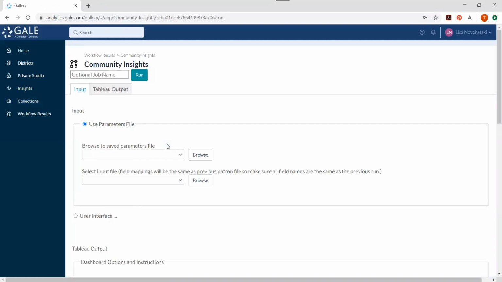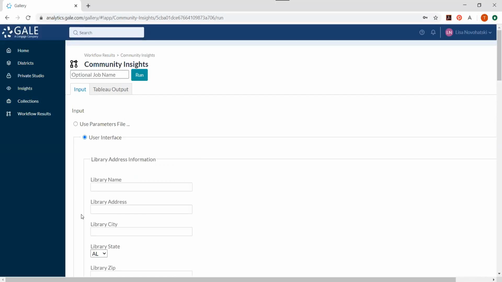We heard from many users that they would like a way to set default settings within their account so that they no longer need to enter the same information every time they run a report. Well, we listened. We have implemented a parameters file into the report process, allowing you to save all of your settings into a file. When you go to run a report, simply upload the parameters file and your patron file and hit Run. To create the parameters file, you will first need to run a report the same way you did previously. Click on the User Interface button here.